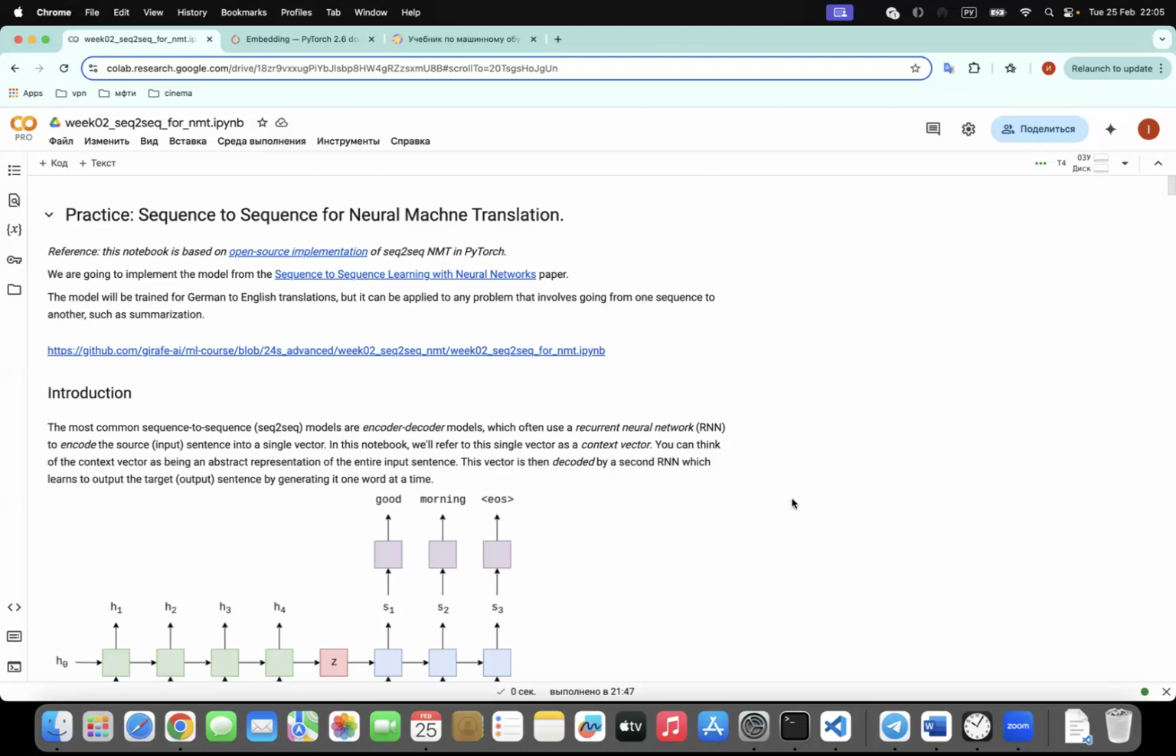I think everybody knows that today such a task can be solved by transformers, which are really great, and we will use transformers in our future seminars. But today we want to practice this approach and understand it, because it is based on recurrent neural networks.